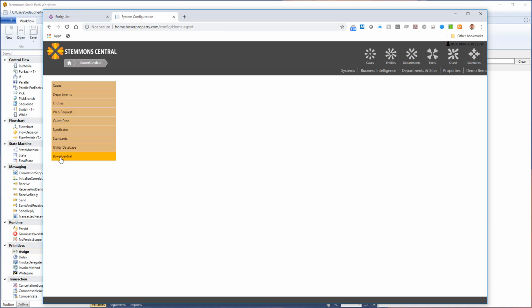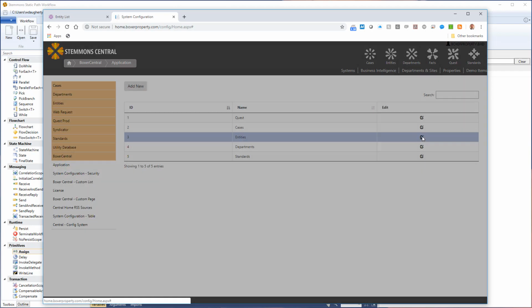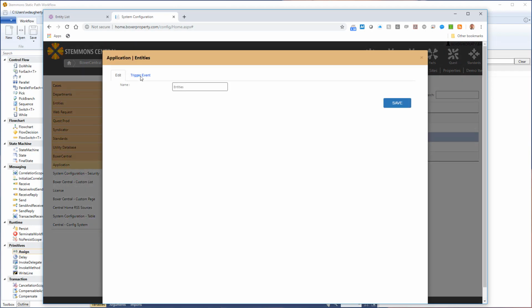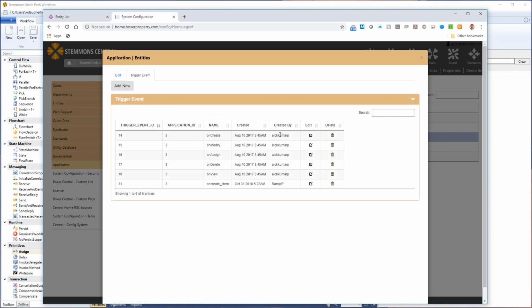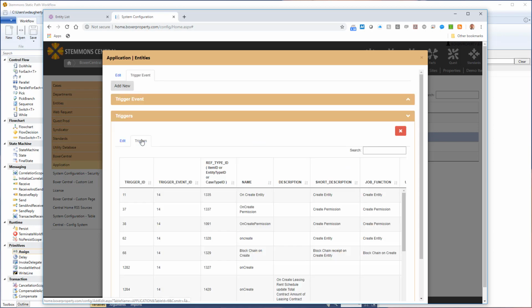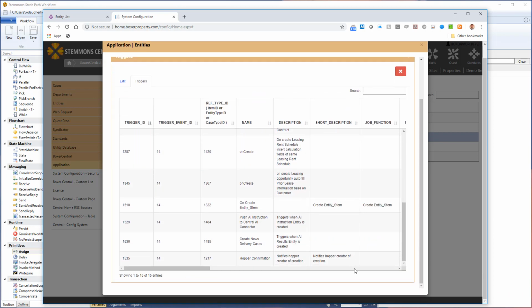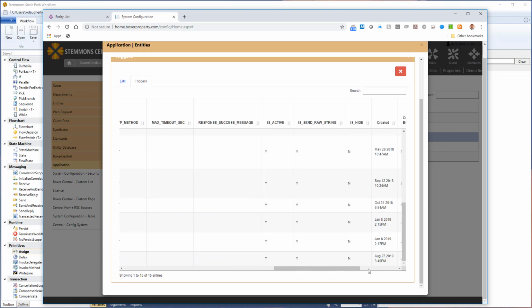Now we go to System, System Configuration. We go to Central. Ours is labeled Boxer Central. We go to Application. We go to Entities. In this case, it's entities that our trigger is designed for. So we go to Trigger Events. We want to do the on create. On the on create, we go to Triggers. And we already added this, but I wanted to show you where we added it.